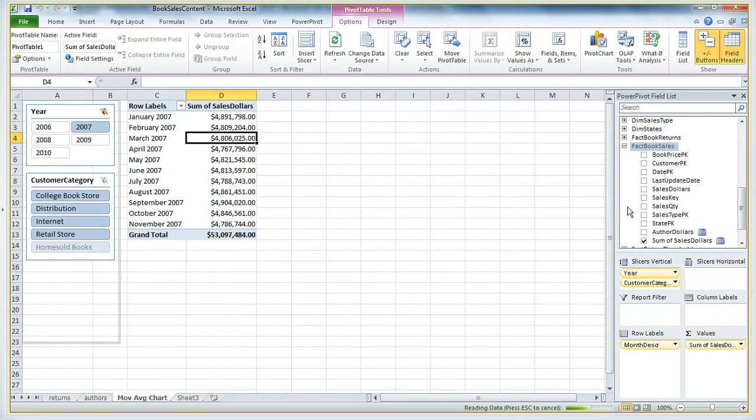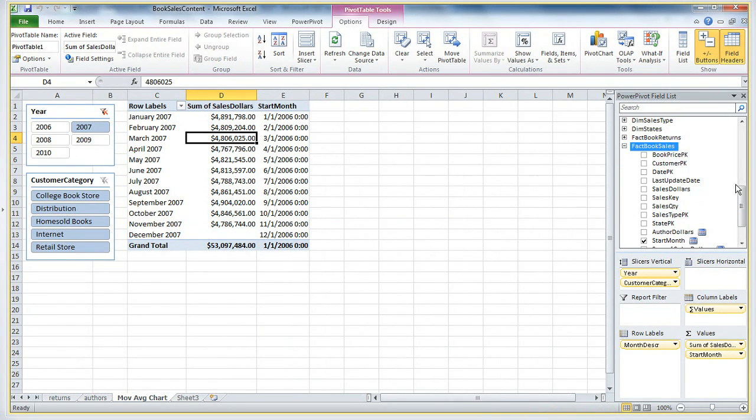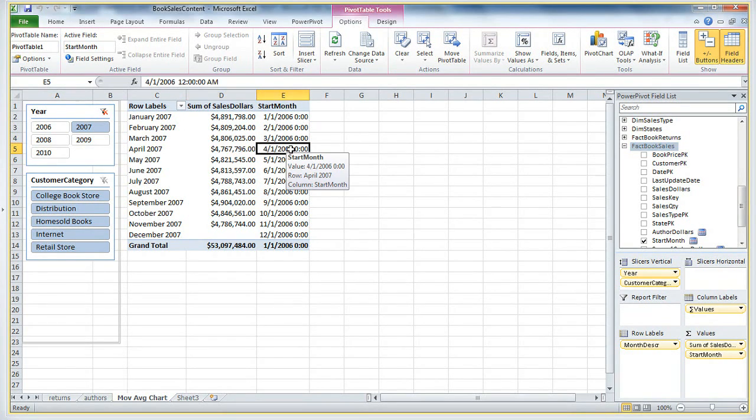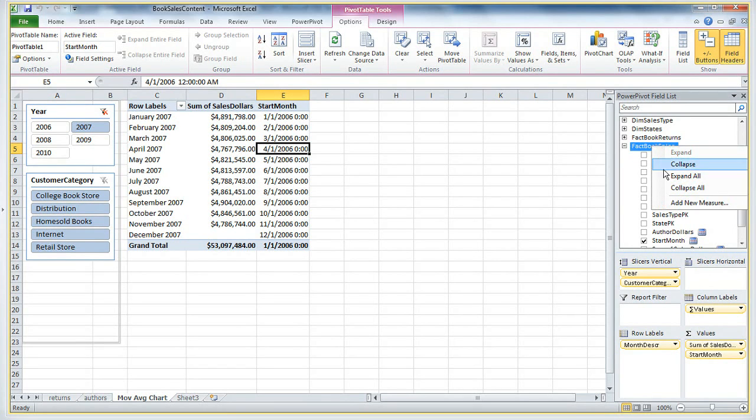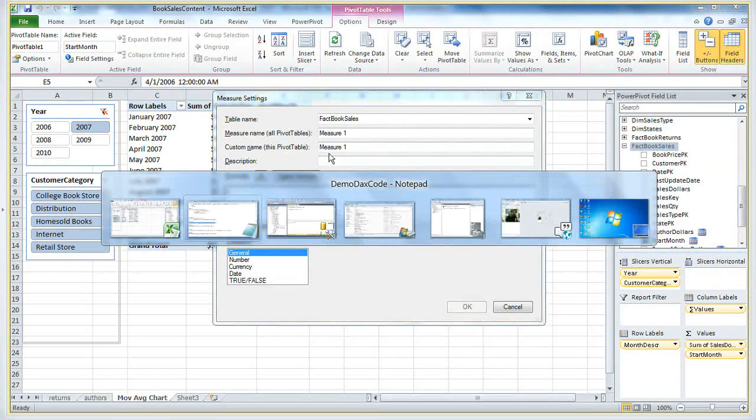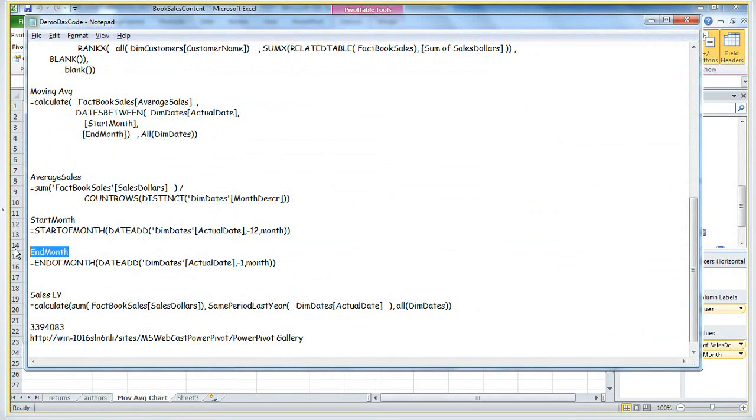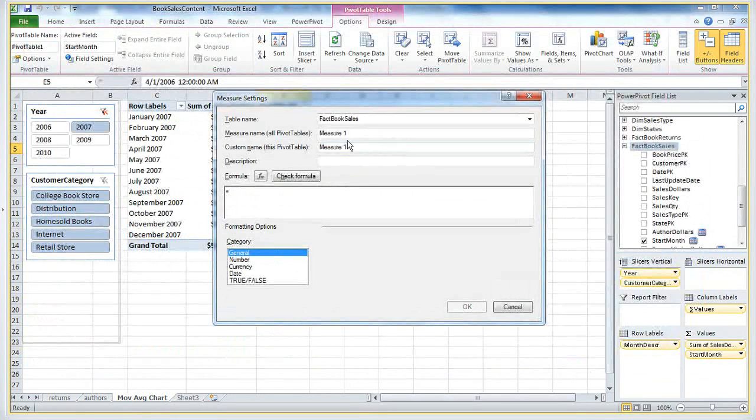Now, I intentionally put this here into the measures area because I want to actually see what I'm getting here. So in April of '07, a 12-month range is going to start back in April of '06. So I temporarily want to have these here to test them out. Then I'll right-click on Fact Book Sales again and add another measure. And this one will be the end of month, the end month of that 12-month range.